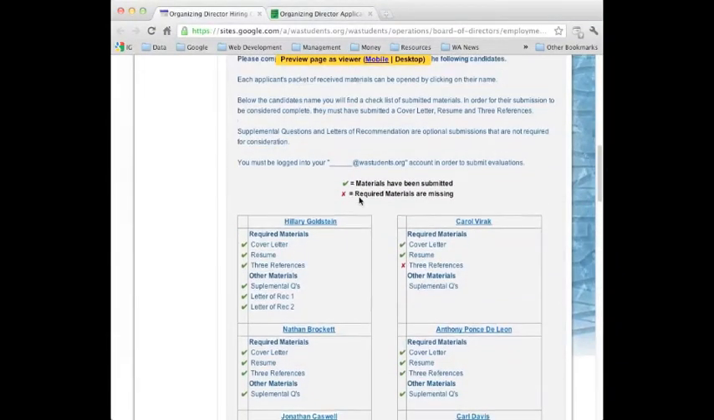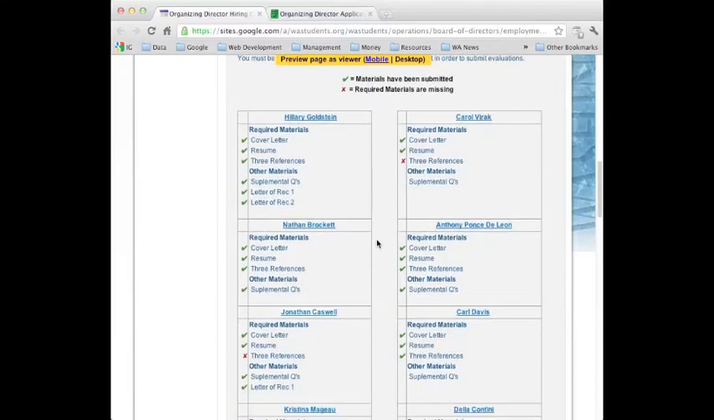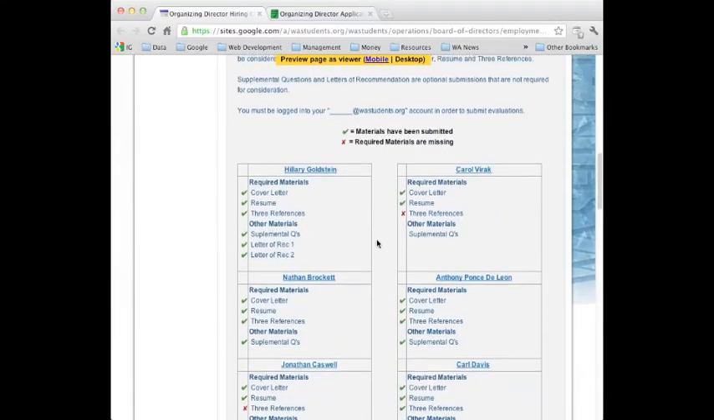The candidate applications themselves are available by clicking on the link of each candidate's name. The documents below just provide you with a reference for what is included in their packet. The only materials that are required are the cover letter, resume, and 3 references. If a candidate doesn't have those, then there will be a red X, and that means they're not eligible for consideration at this point in time until they get those things submitted.